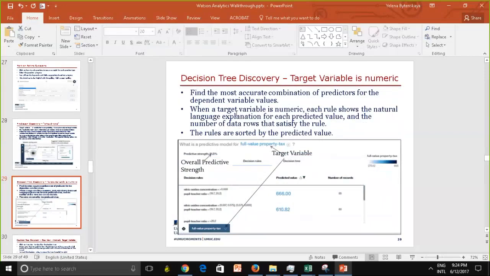This is a decision tree, and I'm just summarizing what you will see. If the target variable is numeric, you will see the average. You'll see an average value, and you'll see the number of affected data records, and probably the profile of instances that fall into that range. Profile of data records, rather.